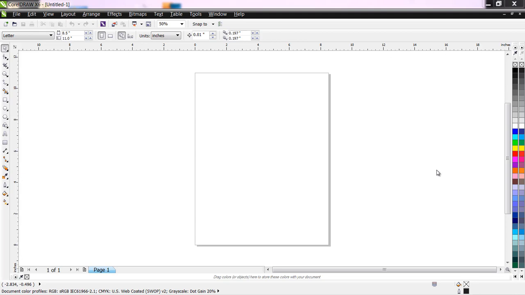Before CorelDRAW, we knew how to make computerized drawings with the help of Paintbrush. But as compared to CorelDRAW, Paintbrush has so many limitations. CorelDRAW is a very advanced software, and also very simple for drawing. If you know drawing, you can use CorelDRAW. If you don't know drawing, you can also use CorelDRAW. This is a very simple and useful software.